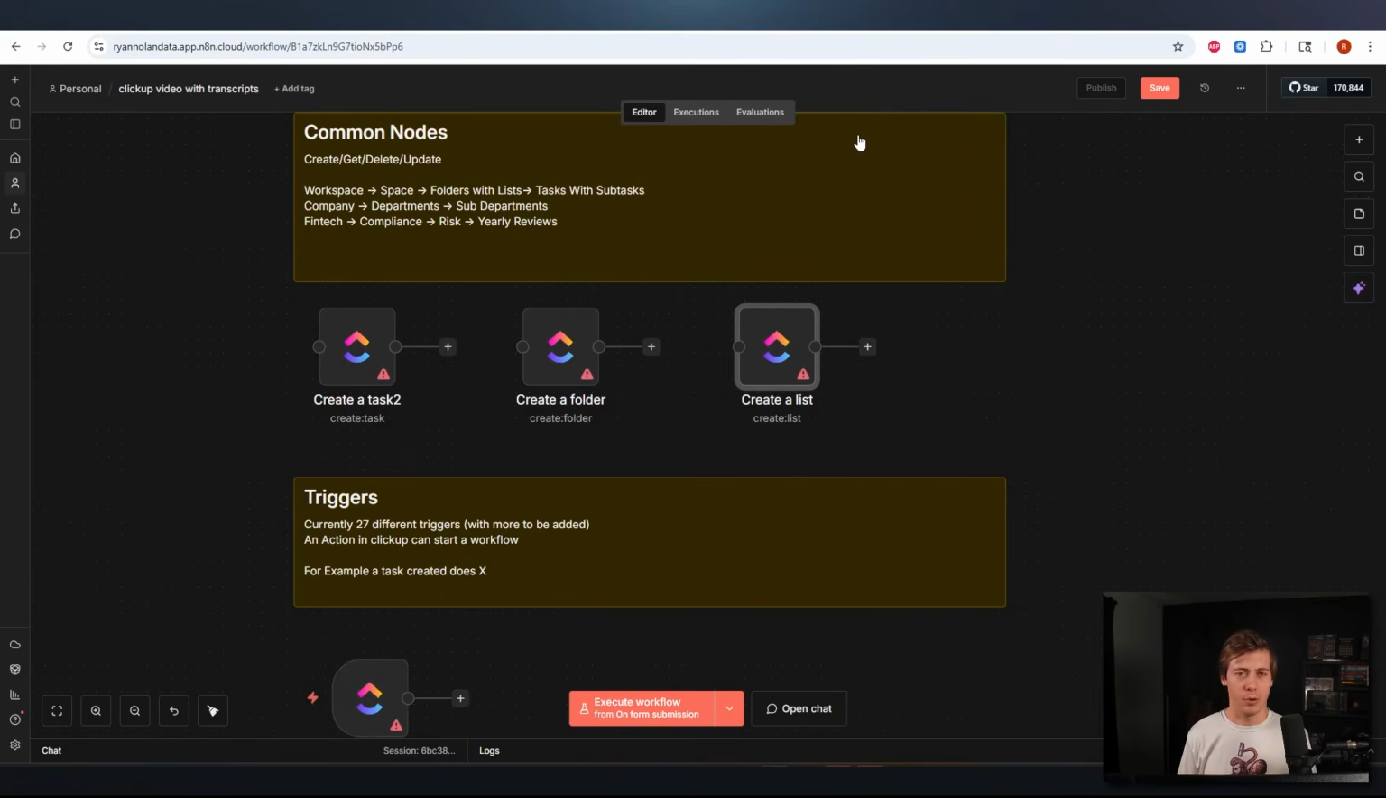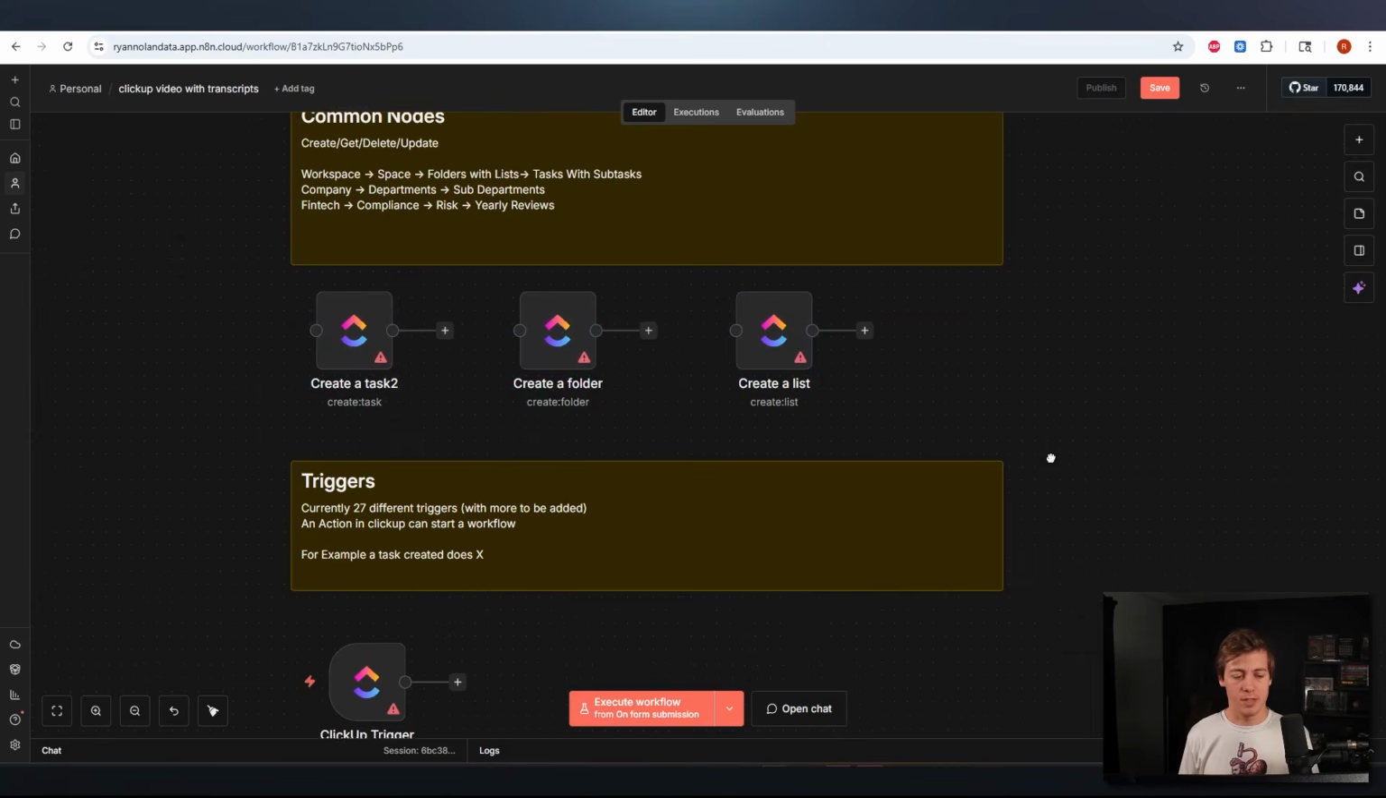We'll actually go through some workflows here in a second associated with it, but these are the native nodes. You have quite a lot of different options around there. The second part of it is triggers.